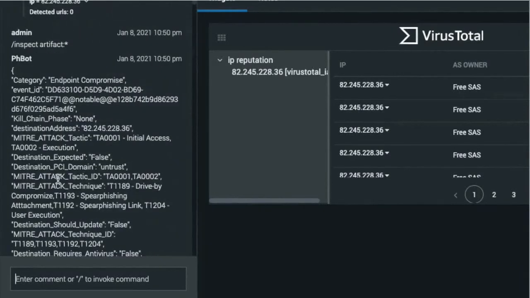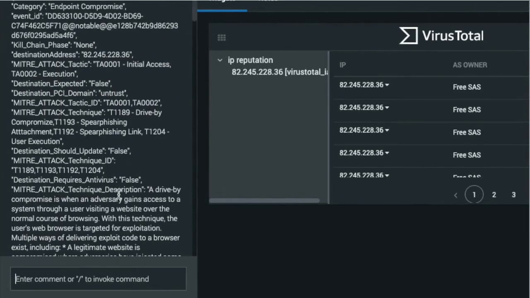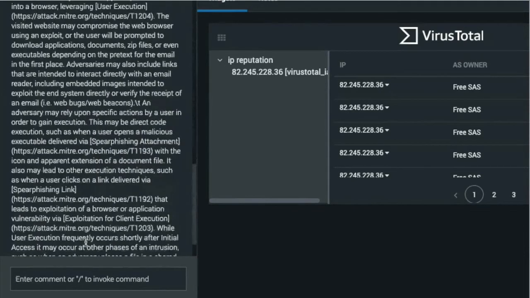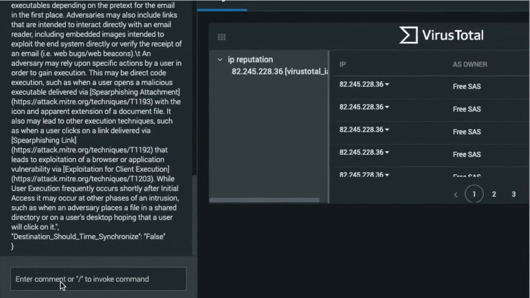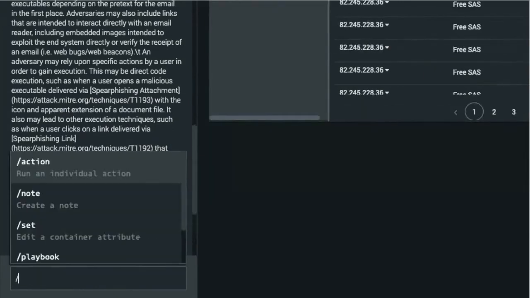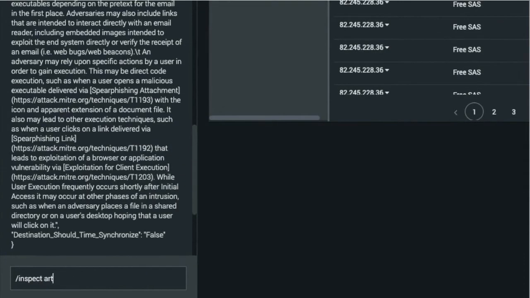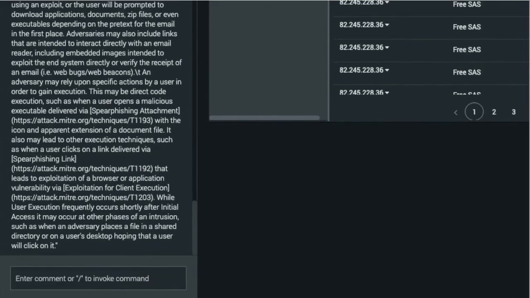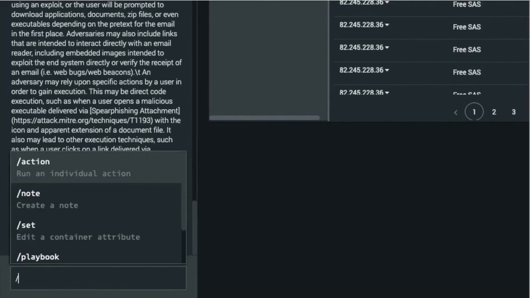So let's go ahead and do that. I'm going to pass in the MITRE ATT&CK technique description into a note, and also pass in the IP address. So let's go ahead and type that in. I'm going to do the inspect artifact, and then MITRE ATT&CK technique description. And so now that we have that data path, let's go ahead and pass that into a note.